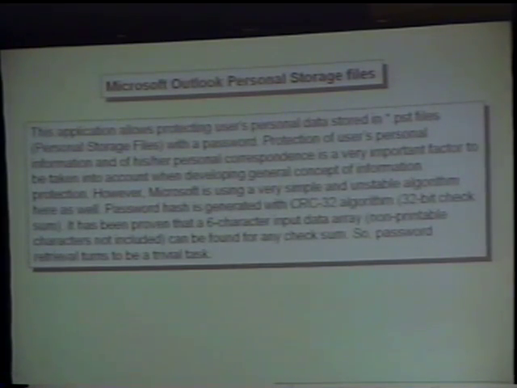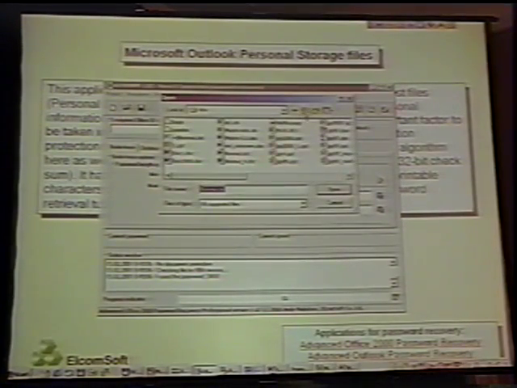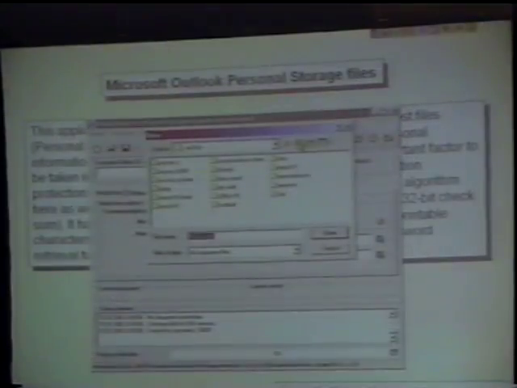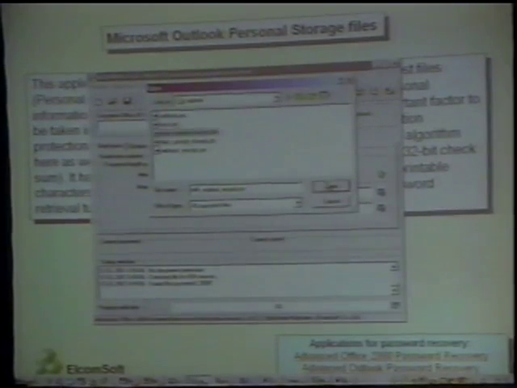Okay, we have password recovery software for Microsoft Outlook. Okay, we are opening a Microsoft Outlook file and simply see the password.